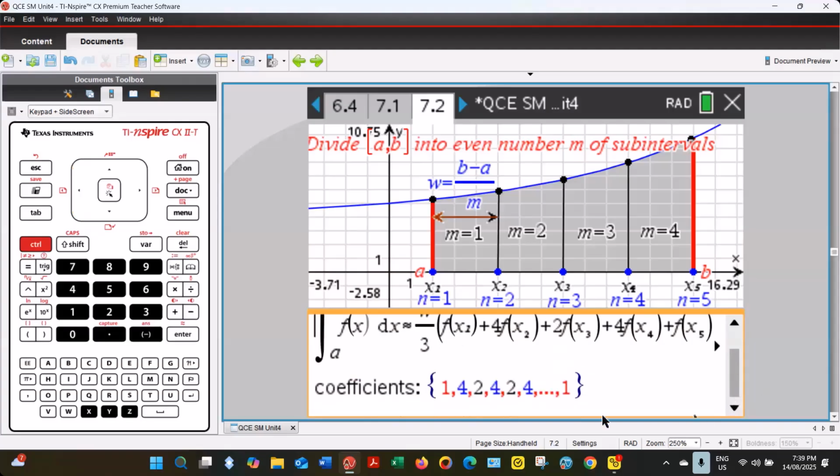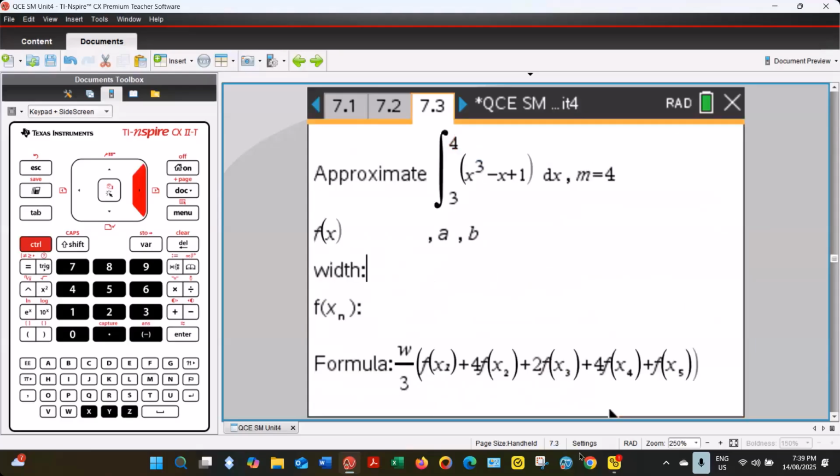So the coefficient list looks like something like this: 1 at the two ends, all the even terms are 4, and all the odd terms are 2. And that's significant when I automate creating a notes page for Simpson's rule.